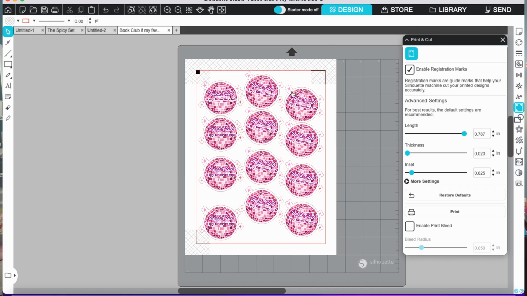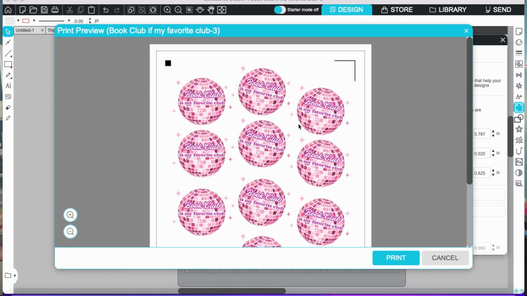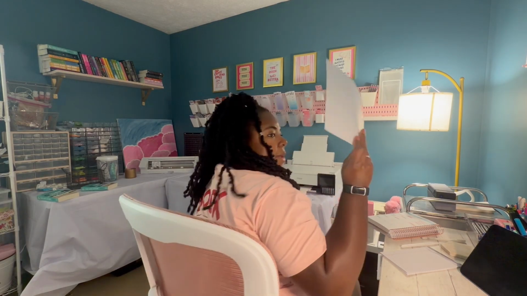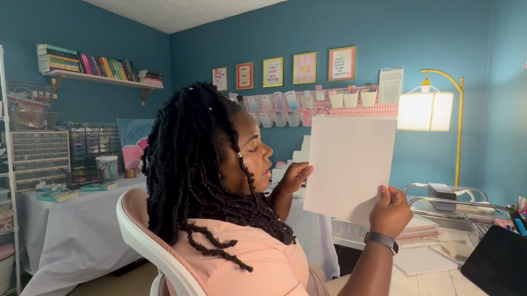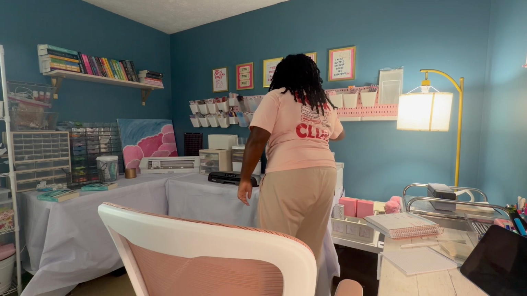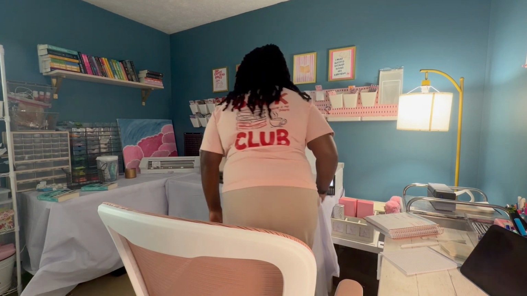But I guess let me see how it turns out, and then we'll go from there. But this is basically just to show you the process. So I just hit print, and I'm about to come over to my computer. I'm using matte sticker paper. It's from Online Labels, and I'm just sitting it in my Epson tank 8550, and I'm hitting print.